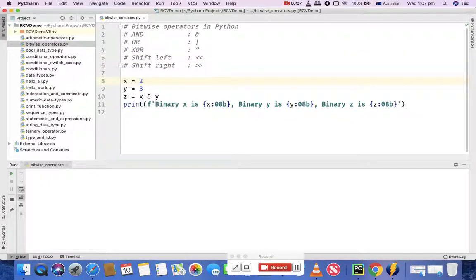In the program that I have opened, you can see that I have two variables here, x and y, to which I have assigned integers. Then I have another variable z, wherein I'm assigning the bitwise operators. So I'll be performing some of the bitwise operators on x and y and assigning that value to z, and then printing all the values.